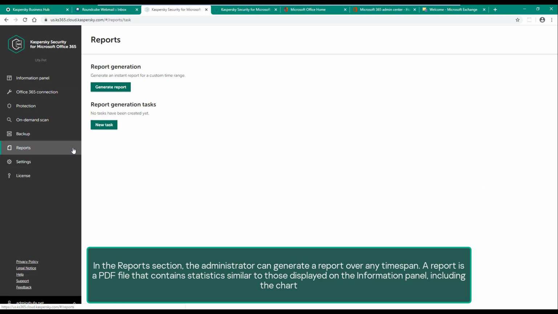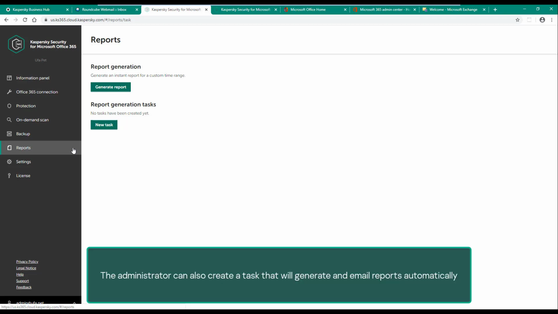In the reports section, the administrator can generate a report over any time span. A report is a PDF file that contains statistics similar to those displayed on the information panel, including the chart. The administrator can also create a task that will generate and email reports automatically.